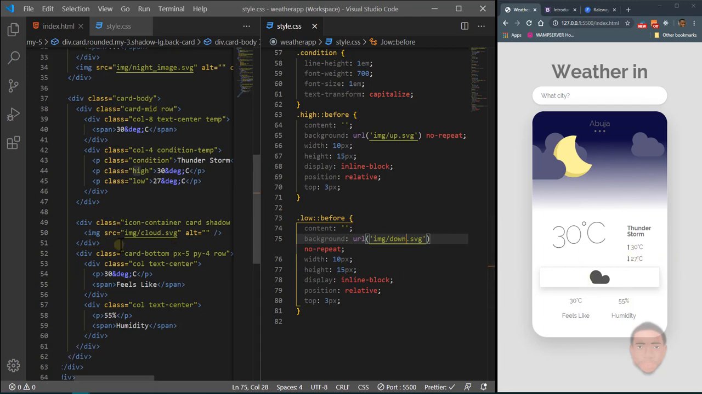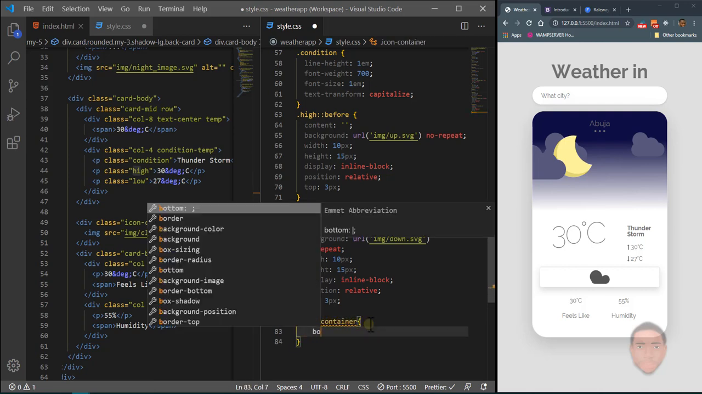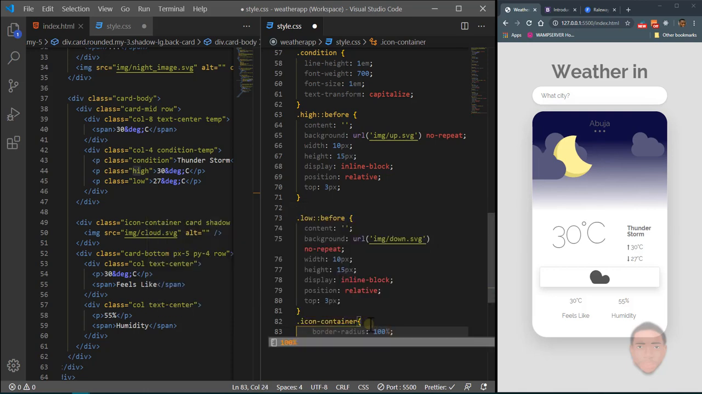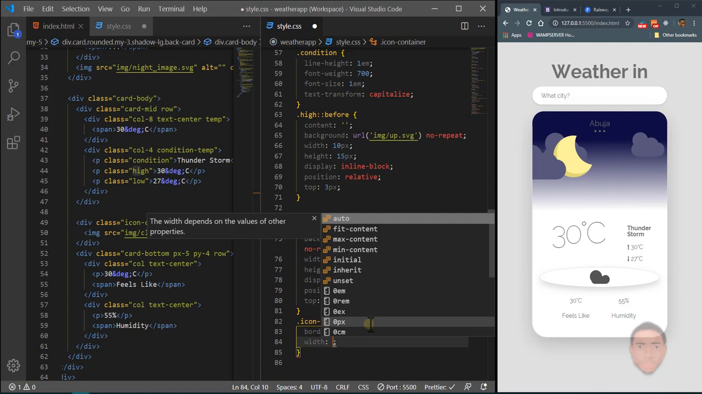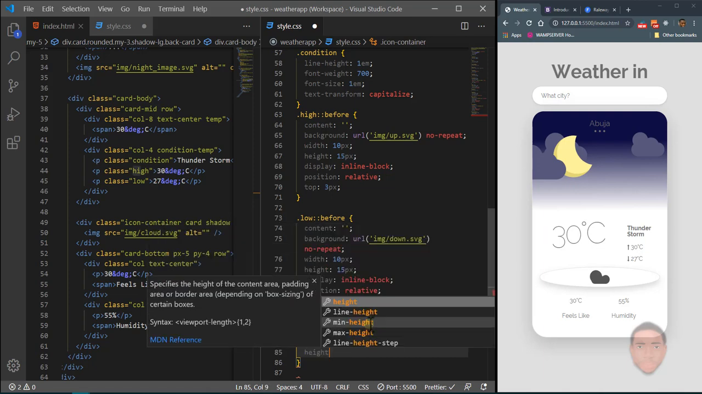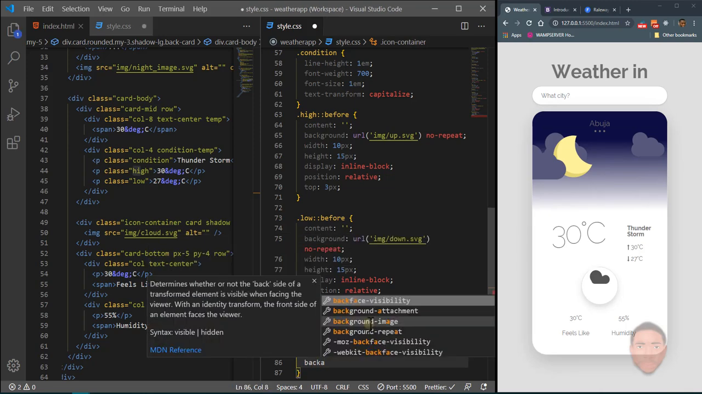So we're going down to icon container. So let's do that, the icon container, and I want to make it a circle. So I'll go with border radius 100%, save that, but that's not quite a circle, so I'll make the width square. That way the border radius could make it a circle. So you can see it's already a circle. So let me give it a dark background.